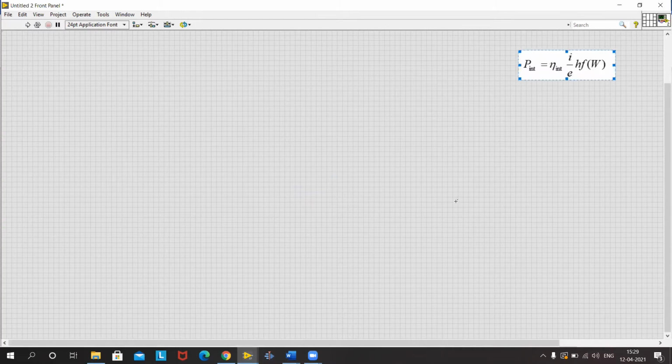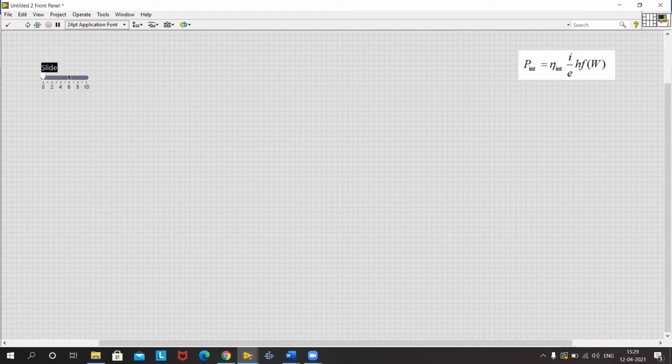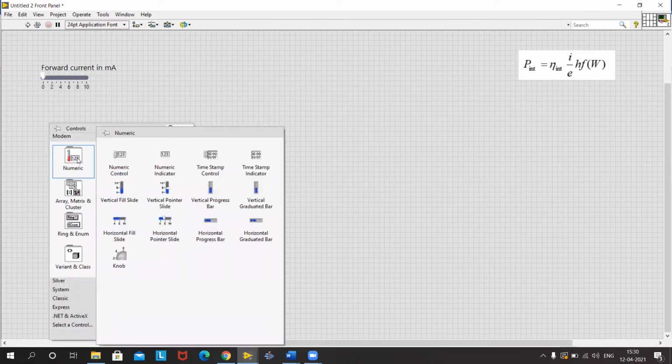So we will open our LabVIEW. If we look at our equation, what we need at an input is an efficiency, the current, and the frequency, which we will represent in terms of wavelength. F is C by lambda. So what we will do is first select our input terminals, forward current in milliamperes. Then for efficiency, we'll select the knob.